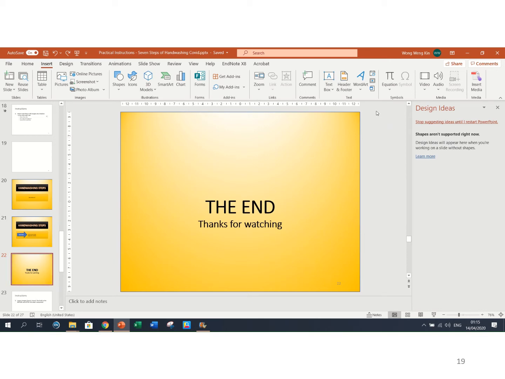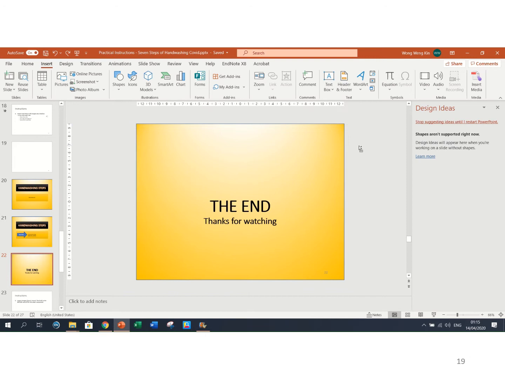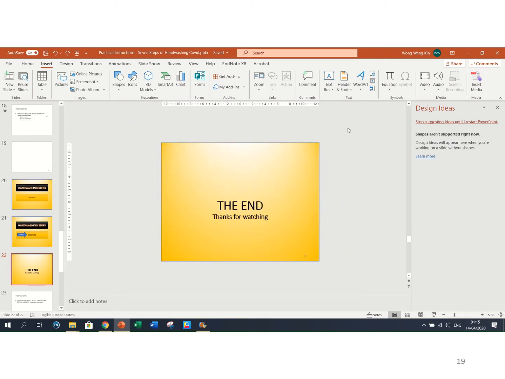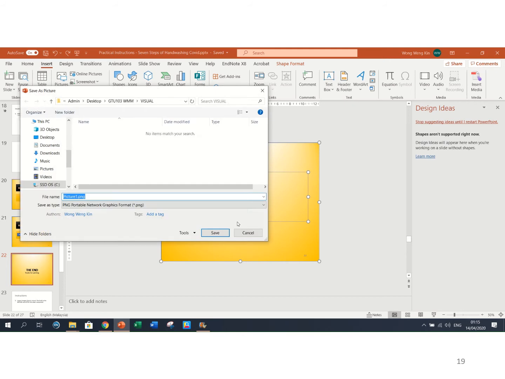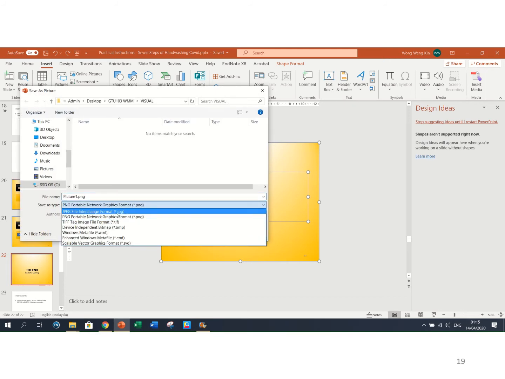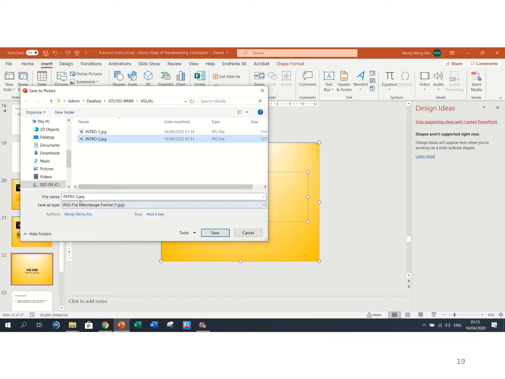Another way of doing this would be to make the slide smaller and then select all. Press the Ctrl key, remove the page number. Okay, right click, save as picture, JPEG. This one will be the end. This is not intro, this will be the end. Okay, done.